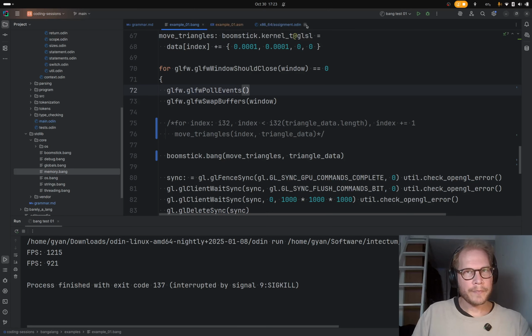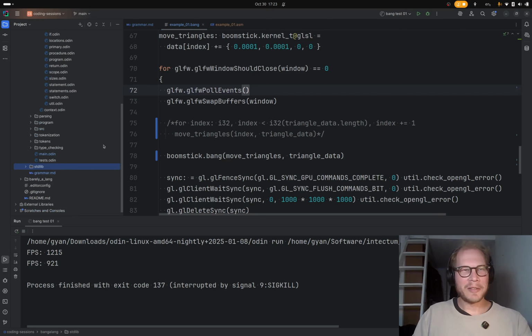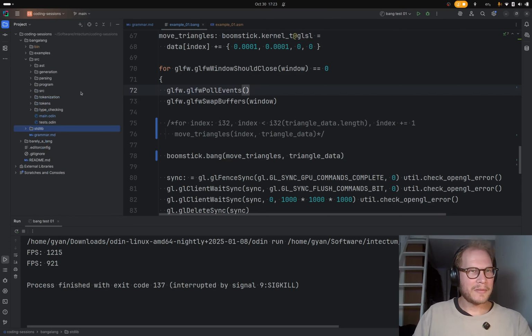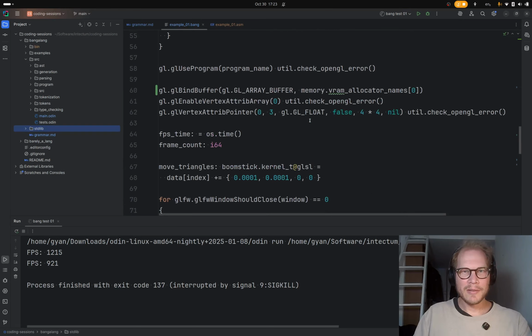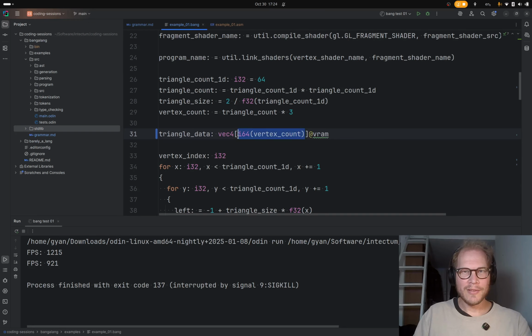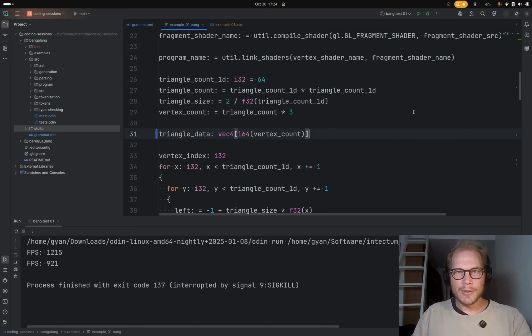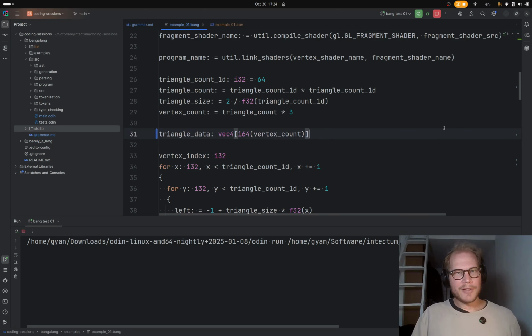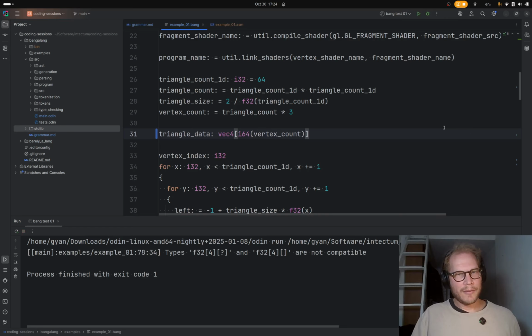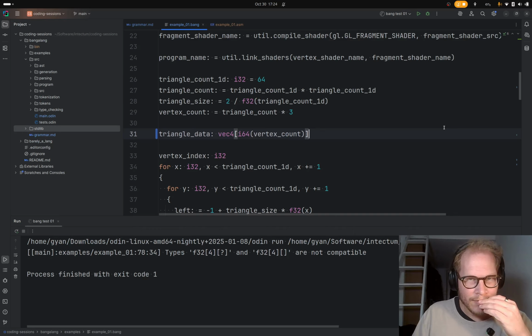I'm actually still kind of surprised that we managed to pull that dynamic array sizing off. I think that's pretty sweet. So just to check, if I try to do this not in VRAM, I should get an error. Oh. Not what I was expecting. Types are not compatible.